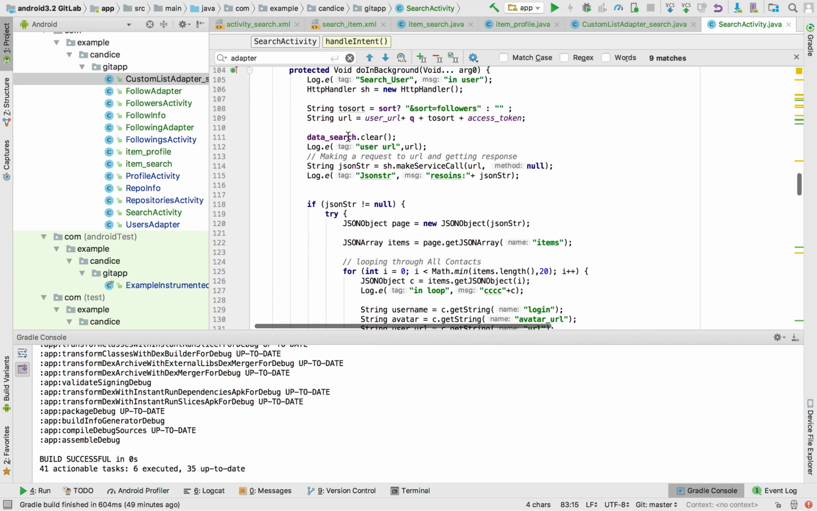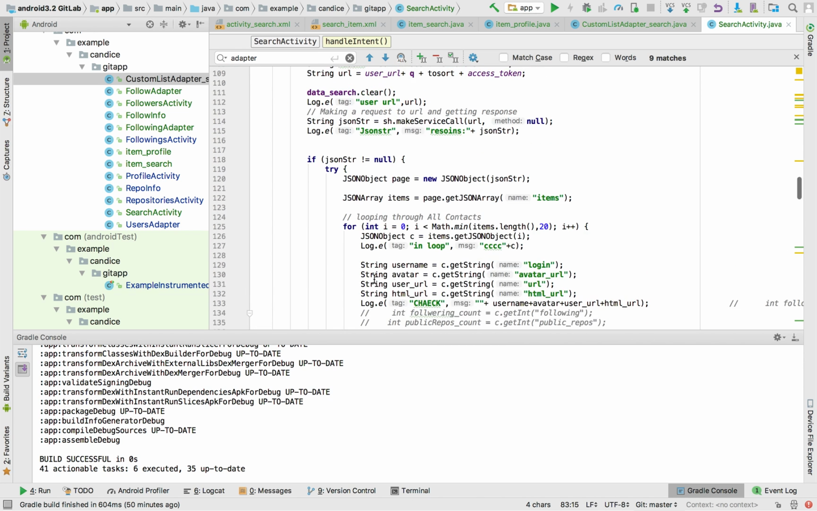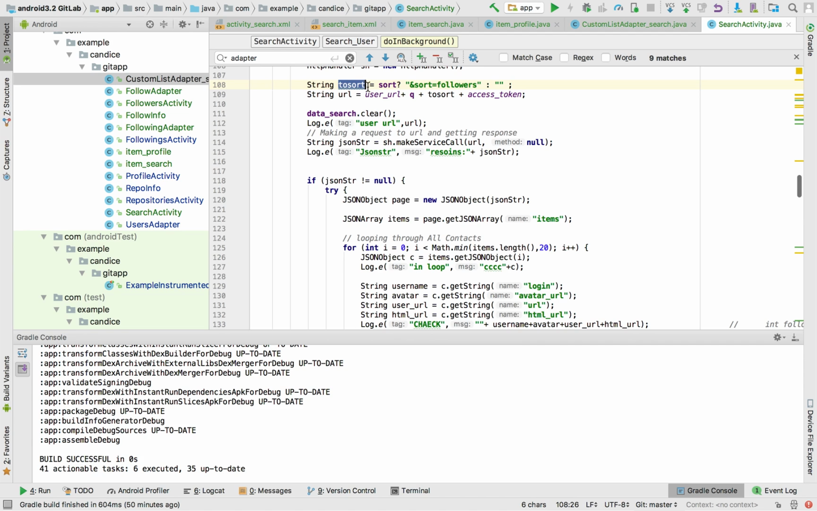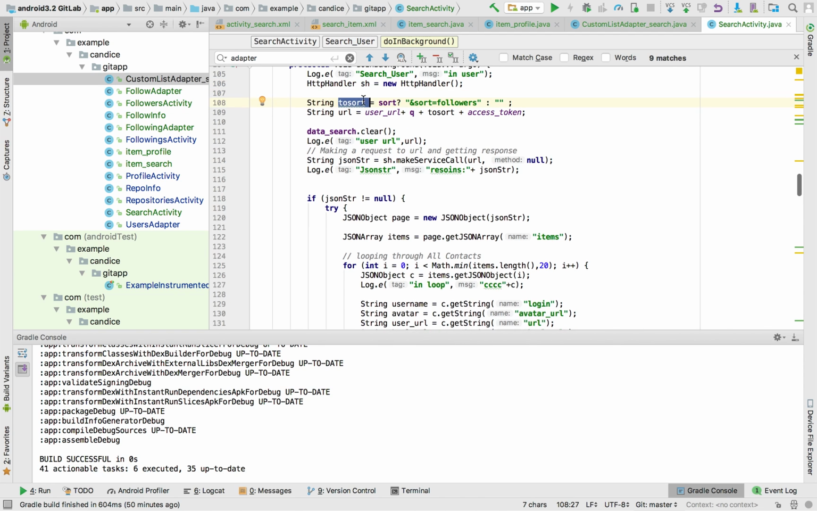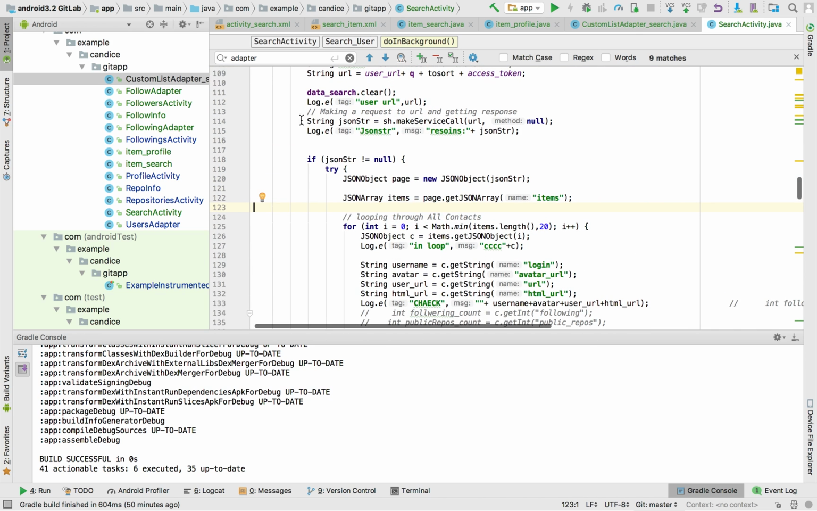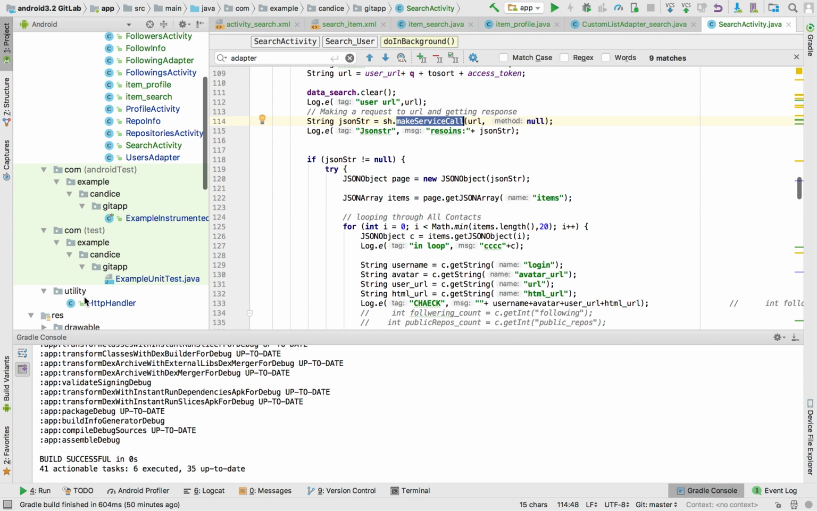And I will actually manually call my main method in the background. So here I will sort the result, and this URL is basically the user URL plus a queue plus toSort plus the access token of that specific user. And so here I will go to the JSON. This make service call is actually from my last week's utility HTTP handler. So it will take the URL and it would also take the method. So simply here we just put method none here.